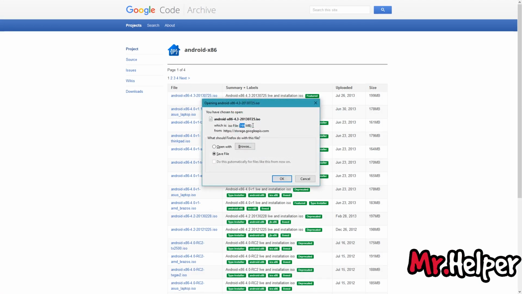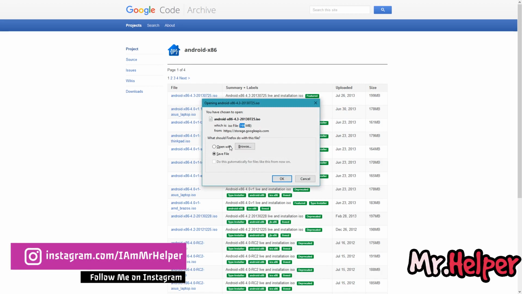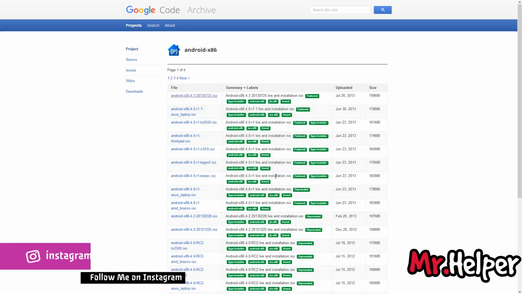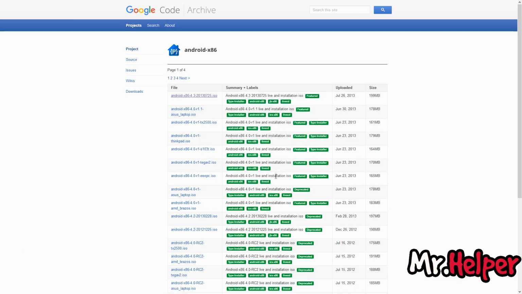As you can see, the file size of this ISO file is only 199 MB. To save it, you have to select save file and click on OK. I'm going to skip the downloading part because it doesn't make any sense to show you my download speed. So I will see you after my download completes. My download completed. Let me go to the location where my file has been downloaded.